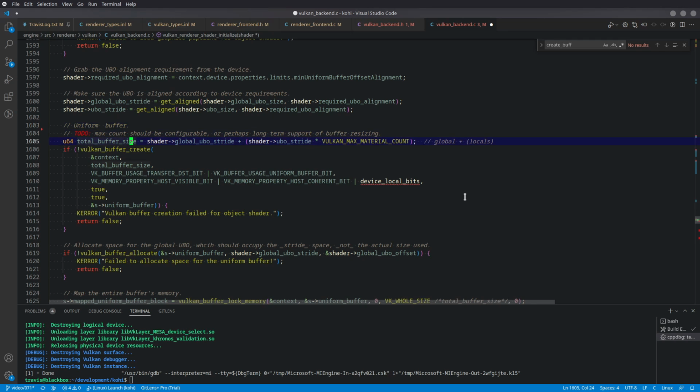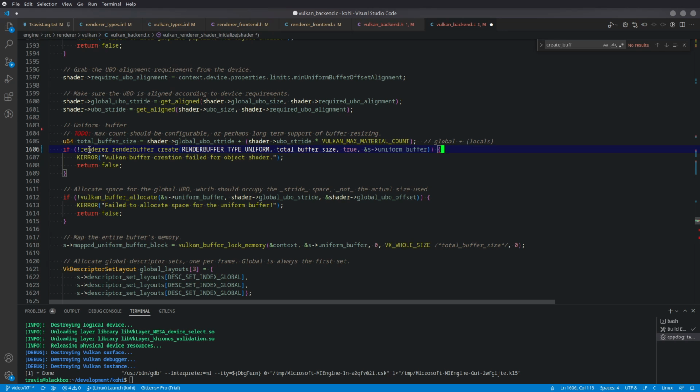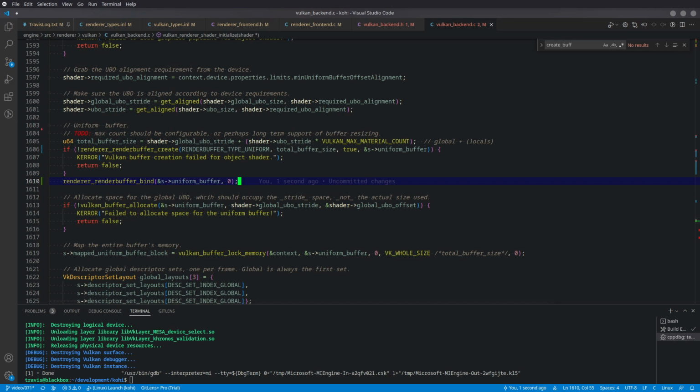The total buffer size can stay exactly like it is. The only thing that we're going to wind up changing, at least for this particular block of code, is we're going to take this if check for the Renderbuffer or the Vulkan buffer create. Since that doesn't exist anymore, we don't have to pass all this. All we need to do is call Renderbuffer create, passing the type of uniform for that. Total buffer size, we are going to be using a free list, and then of course a pointer to hold that buffer. And like we have done otherwise, after we create it, we're going to go ahead and bind it. So we want to go ahead and do that.